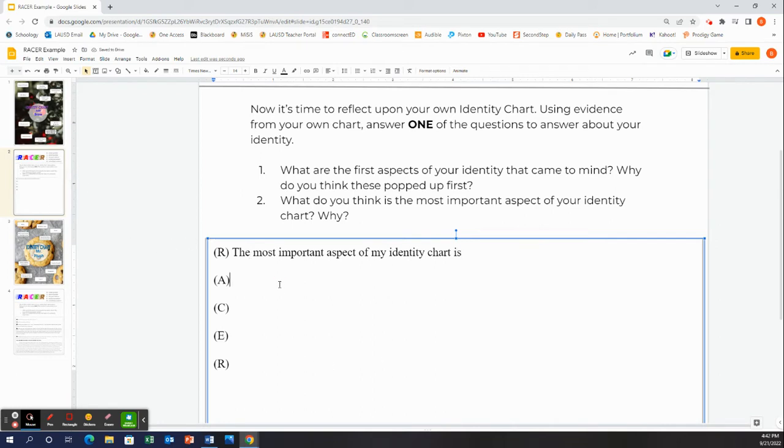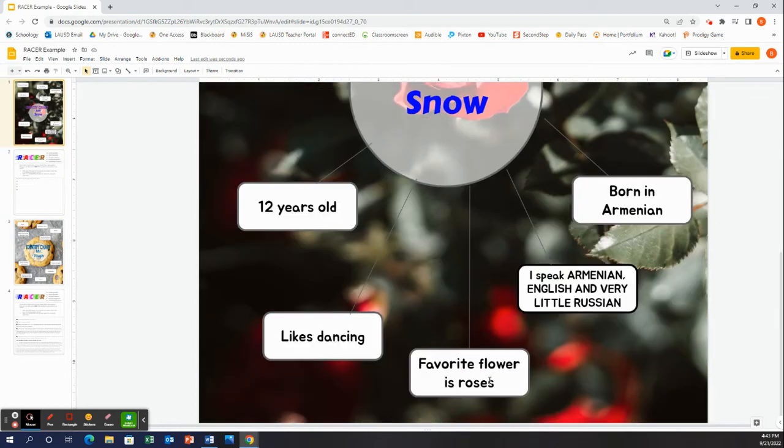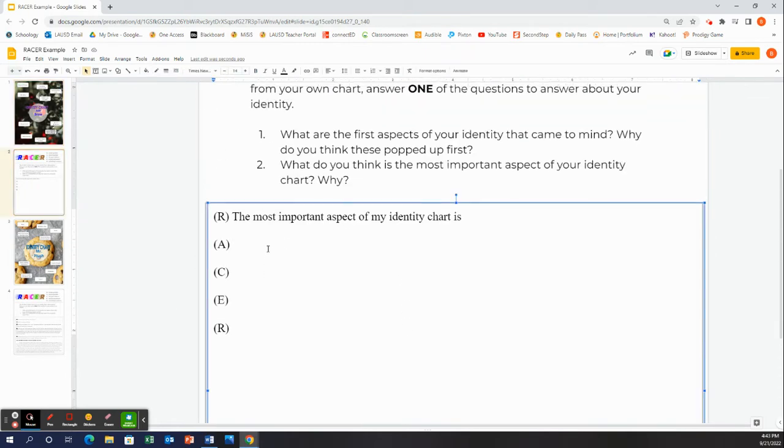and let's go to my answer. And I'm going to say, I'm pushing Control Z if it gets all weird on my spacing, that I love flowers. Or let's say that I love roses. The most important aspect of my identity chart is that I love roses. Excellent. I have my R and my A.